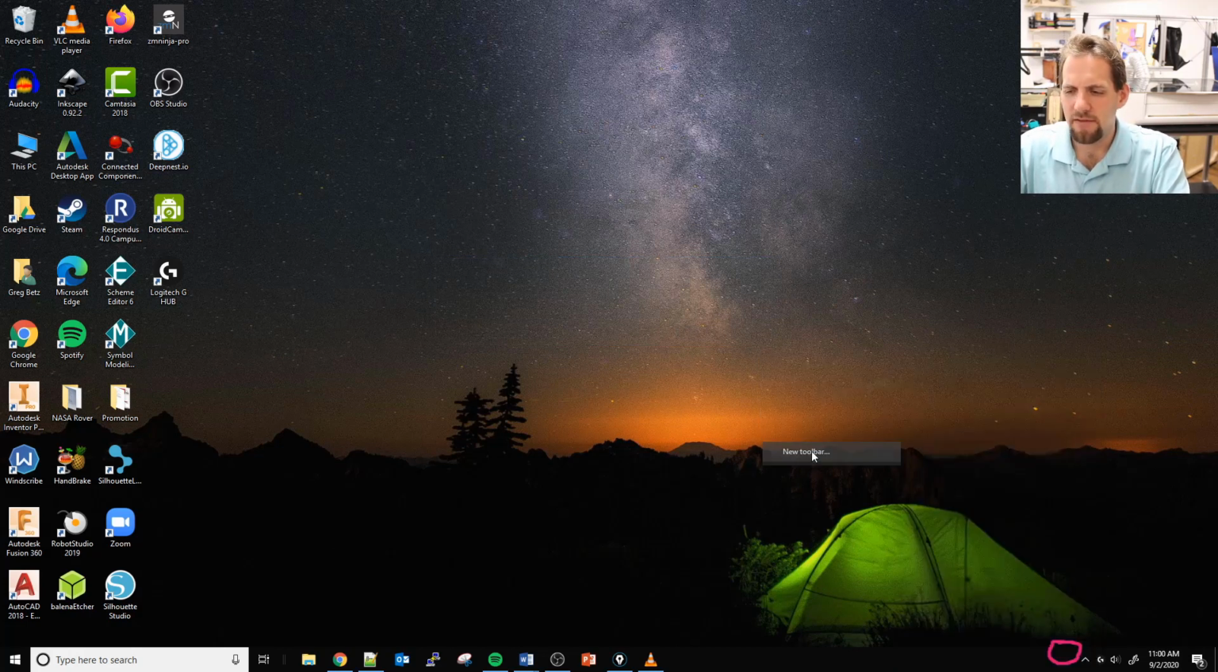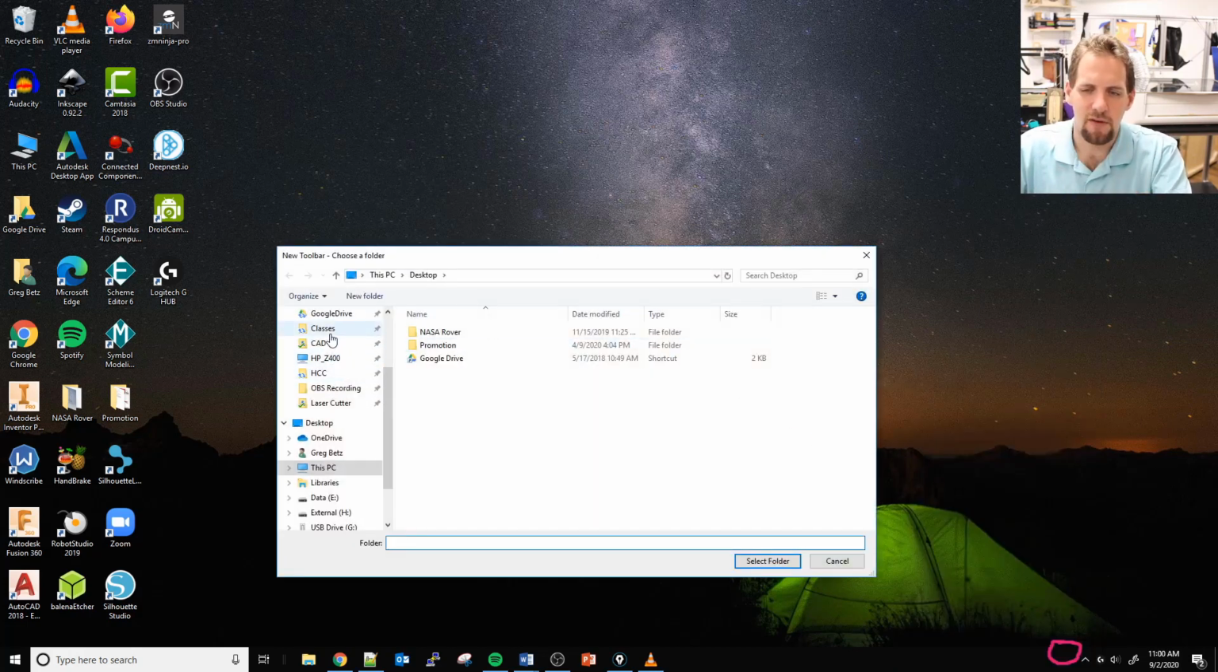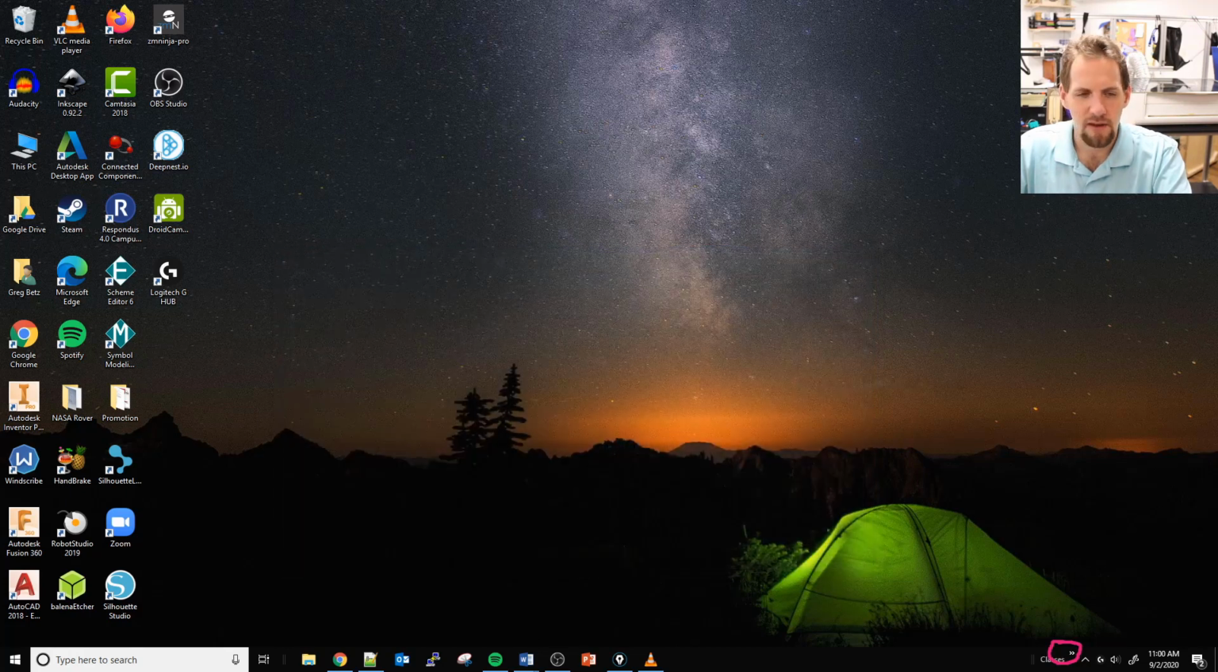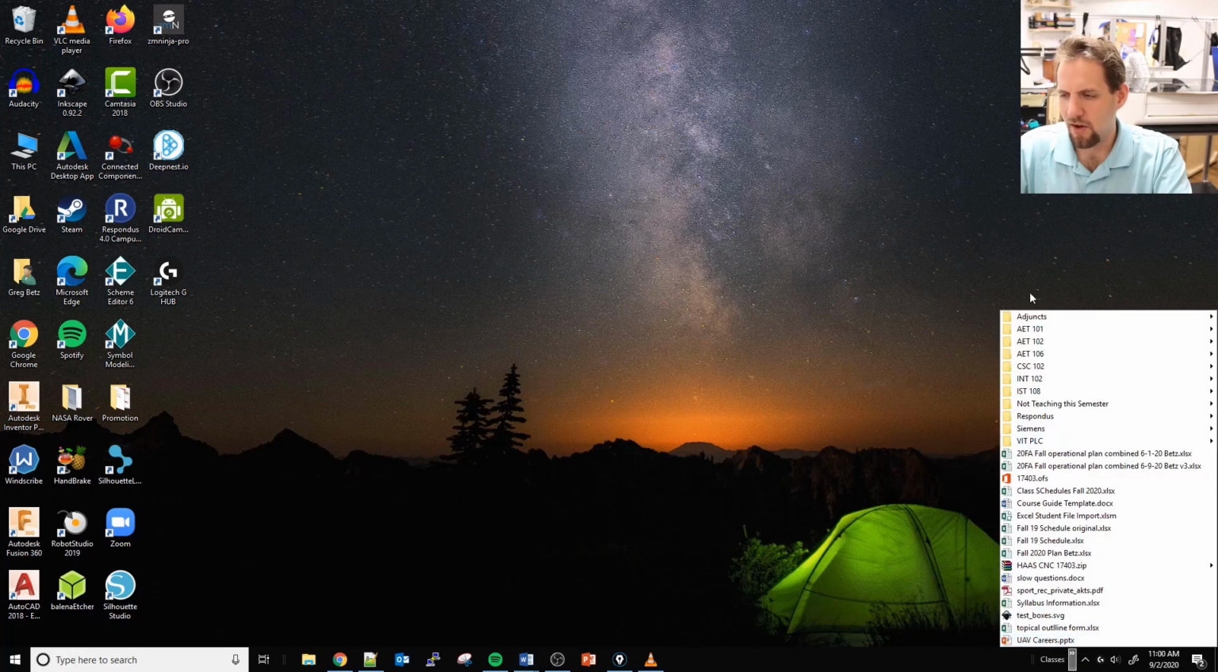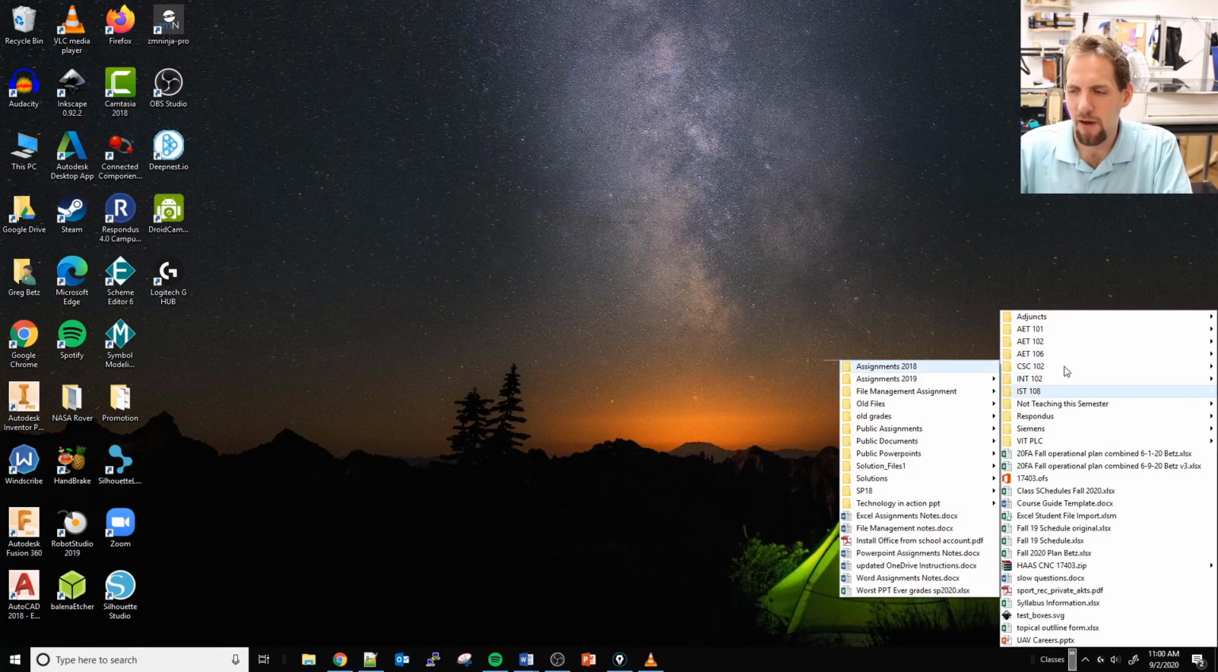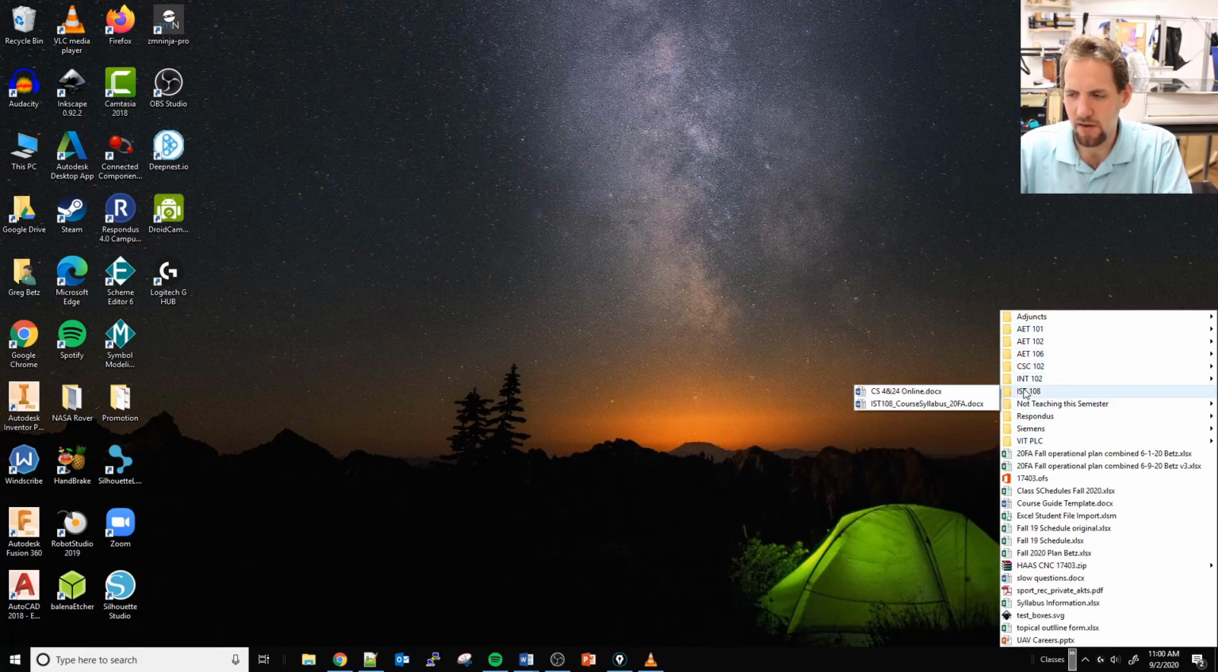Alright. You can make a custom toolbar for a specific folder. So let me go ahead and just throw my classes one down there. Alright, and again, it's got the little double arrow, so I can open that up and I can see all of my different folders and files that are in that folder right off the bat. So again, if I often need to go to like my CSC class or my IST class, I could just click on it and I could open up those files.